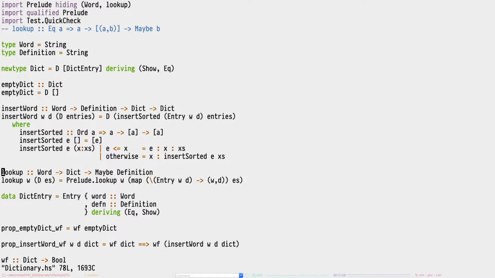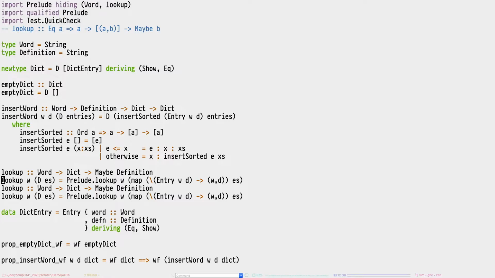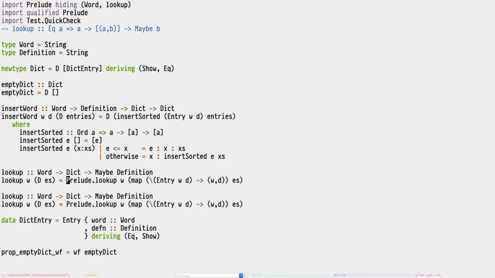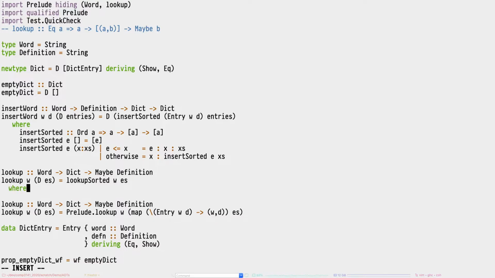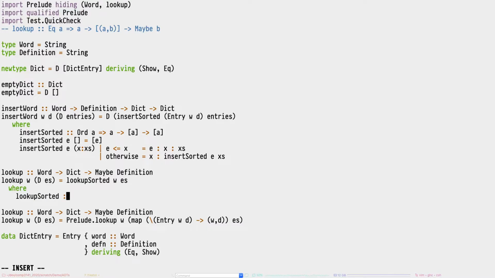So now the next thing is we want our lookup function to be more efficient, to be able to do this early exit. So what we'd want is to have a different lookup function, lookupSorted, and I'm not going to convert the entries because we can just write this function on entries directly. So we have lookupSorted, it's going to take in a word and a list of DictEntry, and return a definition for us, maybe, if it can find one.